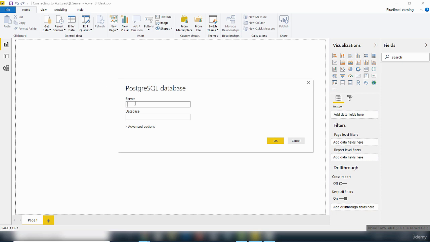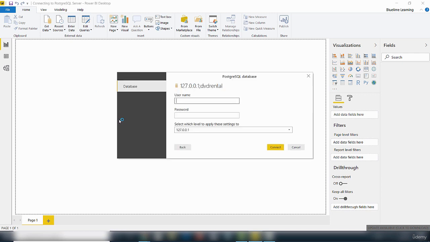So on the server, because the PostgreSQL server is running on localhost, localhost is the same thing as 127.0.0.1, and then the database we want to connect to is called DVD rental. Okay, so once we've done that, click OK, and we'll wait for it to try to contact the database.